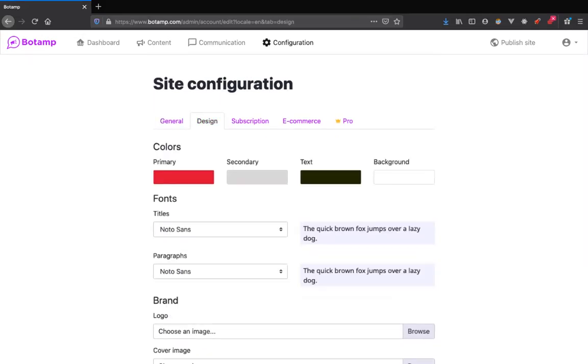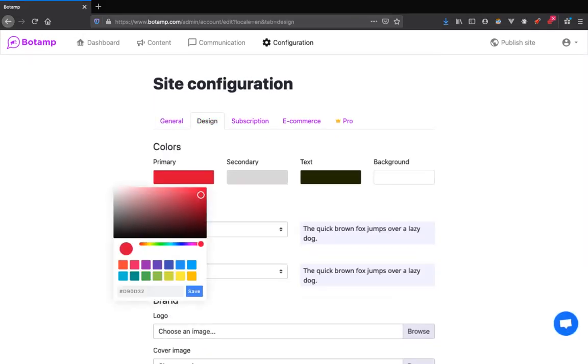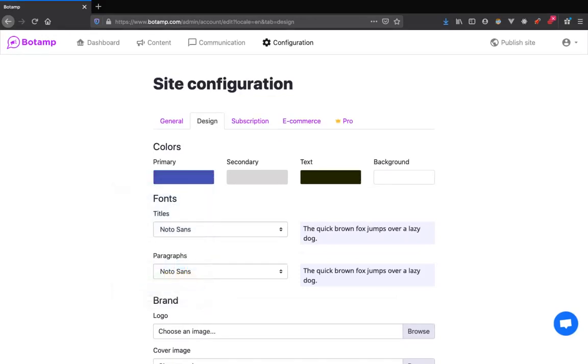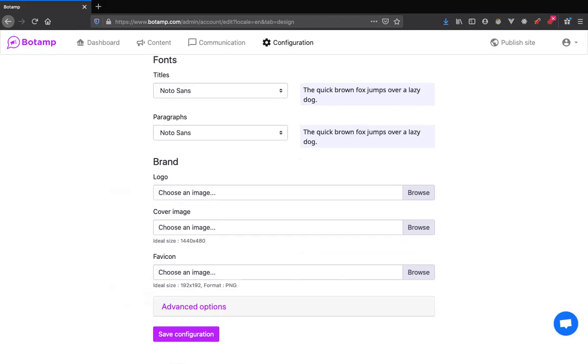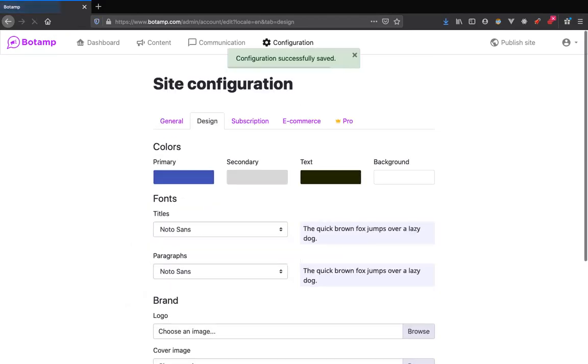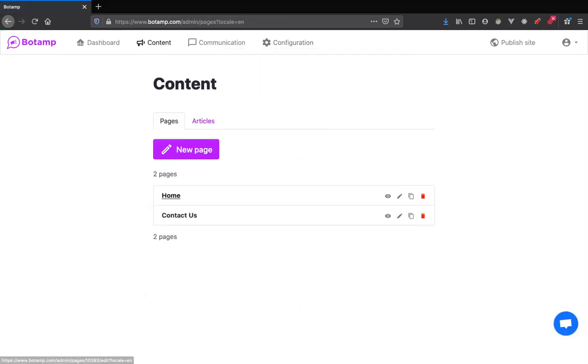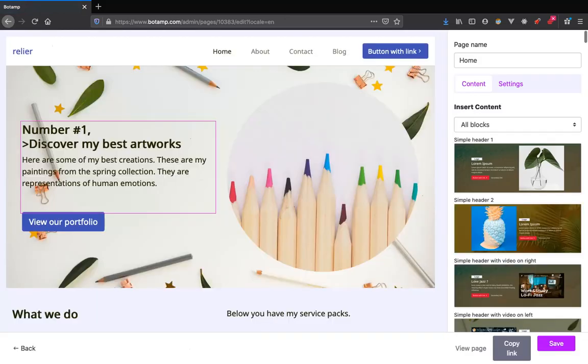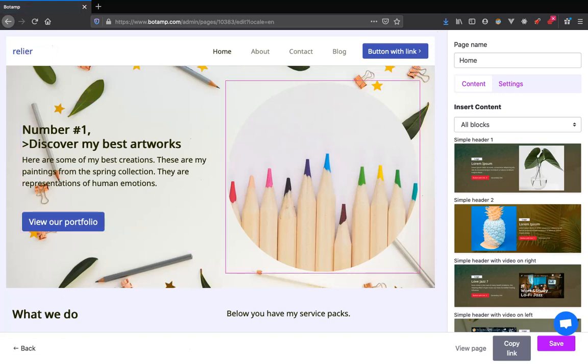Over to the design section, the primary color, I want it to be a little bit of blue. Yeah, that's what I like. So save. Okay, that has been saved. So I'm gonna come back to my home page. See, buttons have changed from that maroon to blue, which is what I wanted.